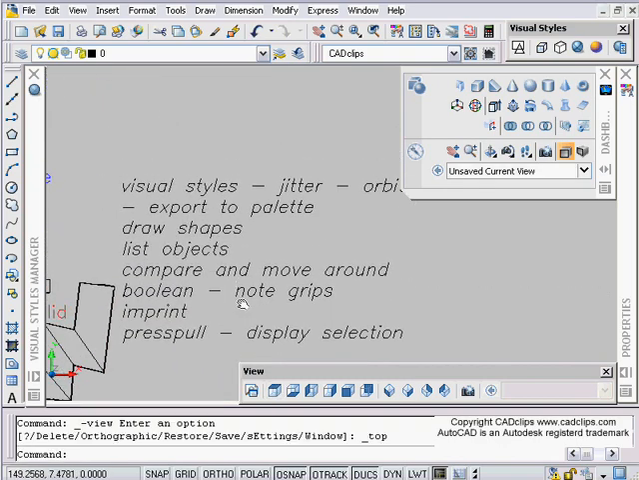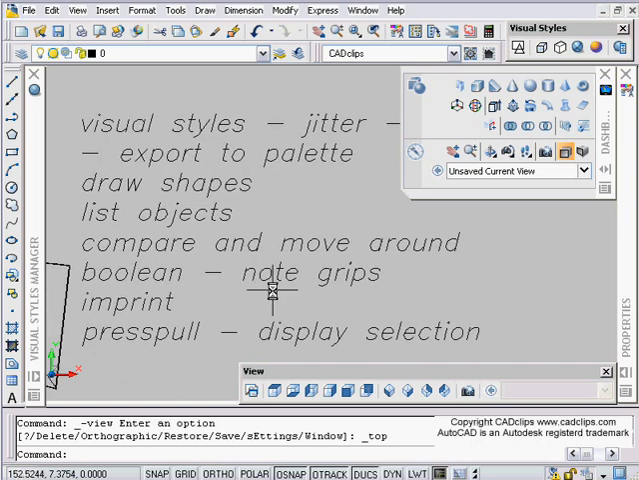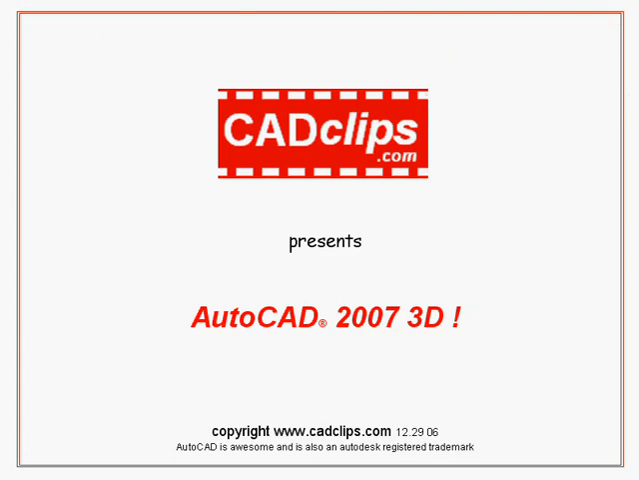So that just caps off our general information on a couple of interesting topics that will help you in your AutoCAD 3D drawing.